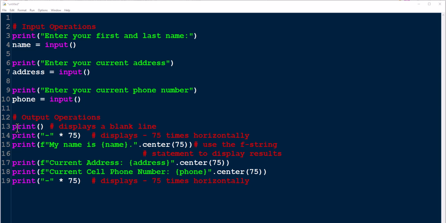Okay, and so this is our output, very similar to what we did before. We use the f-string my name and use a center function. Now we're going to use the current address, center it, current cell phone number, center. And then at the very end, just add a comment to say end of main program module.